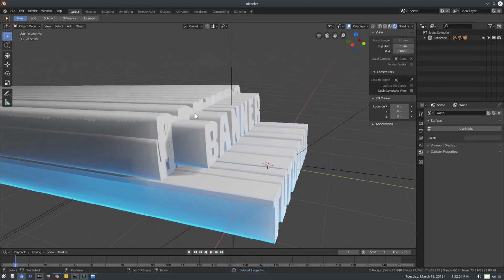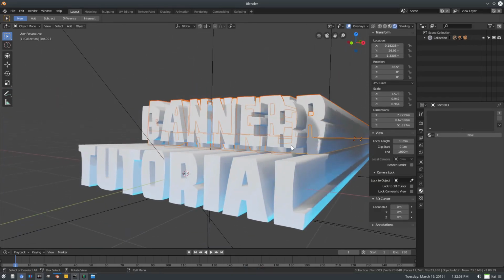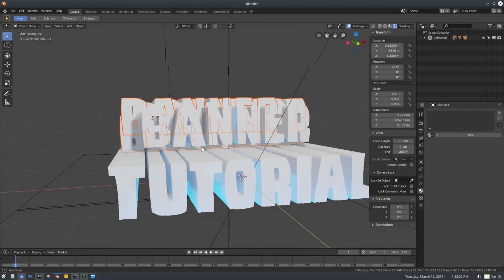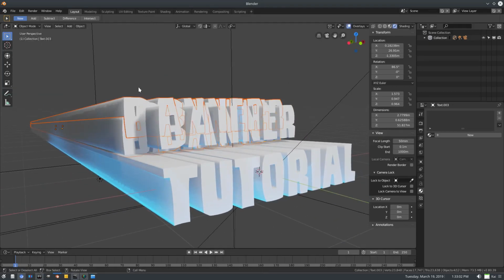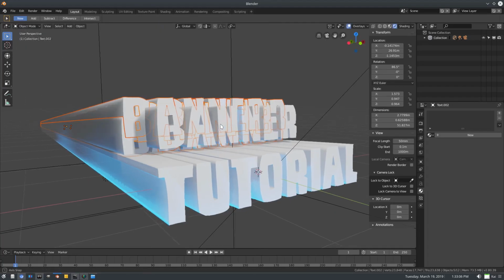Now it's kind of difficult to see, so we'll select all of these duplicates. See if I can grab them all so I don't miss one. I think that looks like all of them. I missed one. There we go. All right, that's all of them. Hit G to move them around so you can see if you got them all.